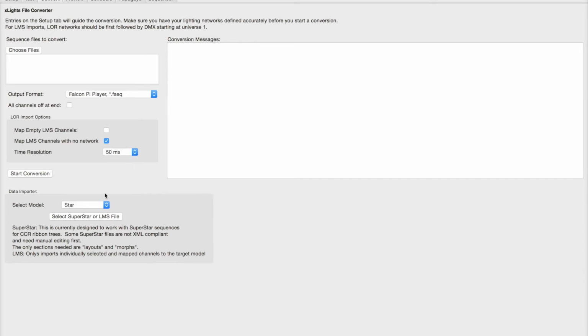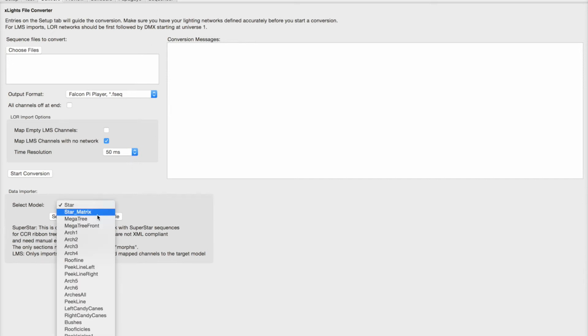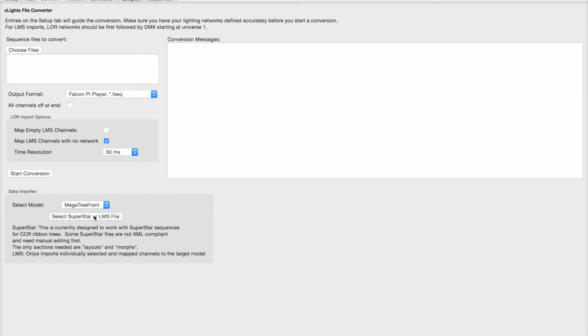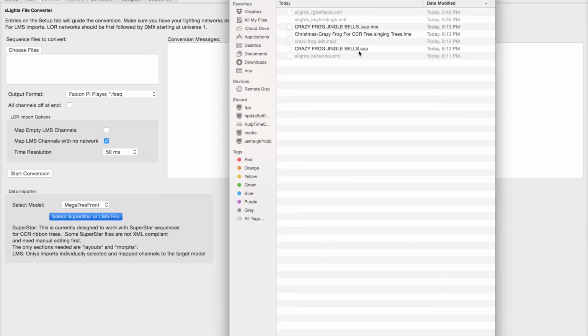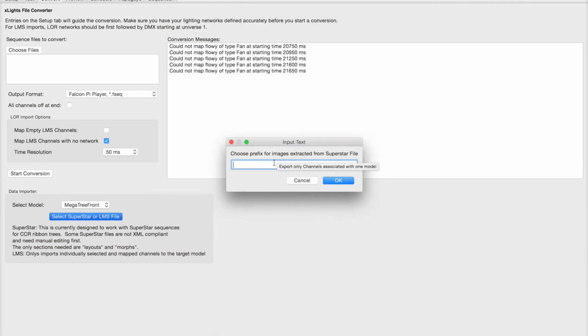So, and then we get the other part of the tree. This is some of the newer stuff. We can use my megatree front, and we're going to grab the LMS file, or the superstar file. Now when you select it, there are images in there, so it's going to ask you where you want to save your images. I am just going to throw them in the temp folder for right now. Ideally, you would probably use your show folder or something here.